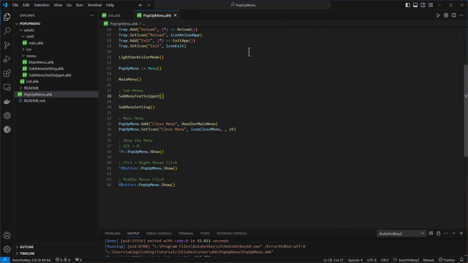So let's close that one and go to the next one. So let's first add the file. Assets, menu. So the next one would be then the browser favorite.